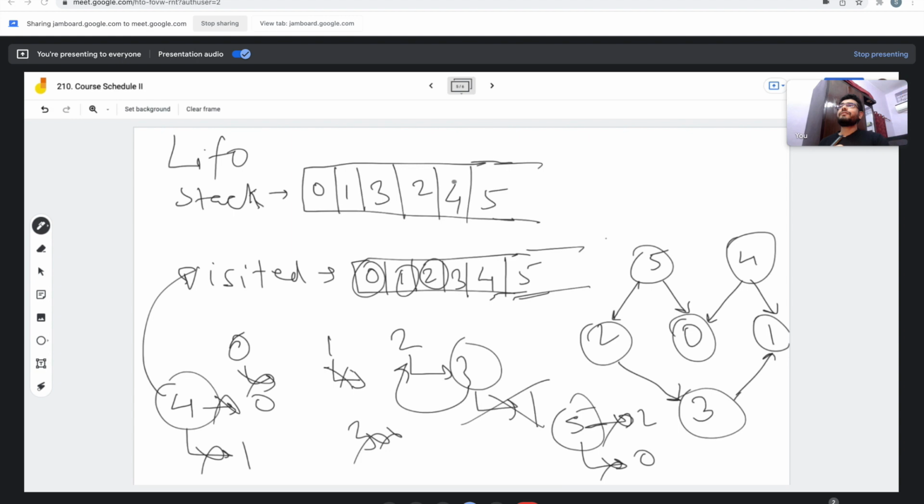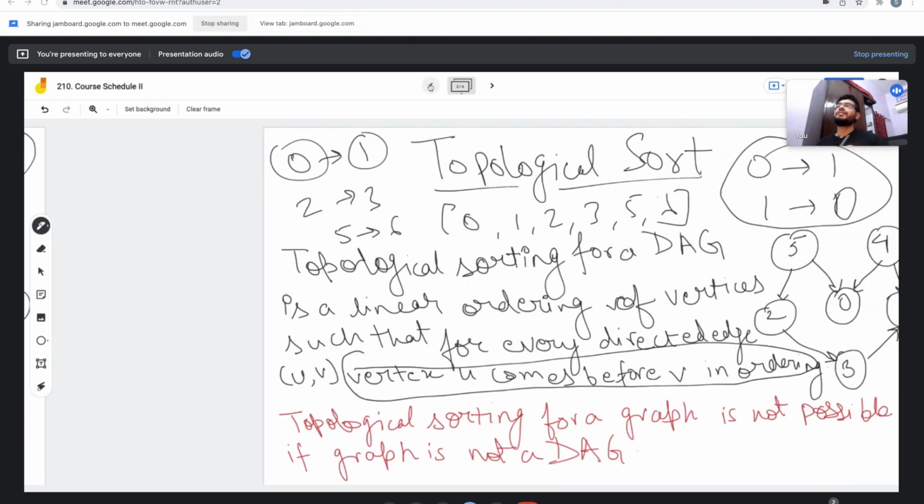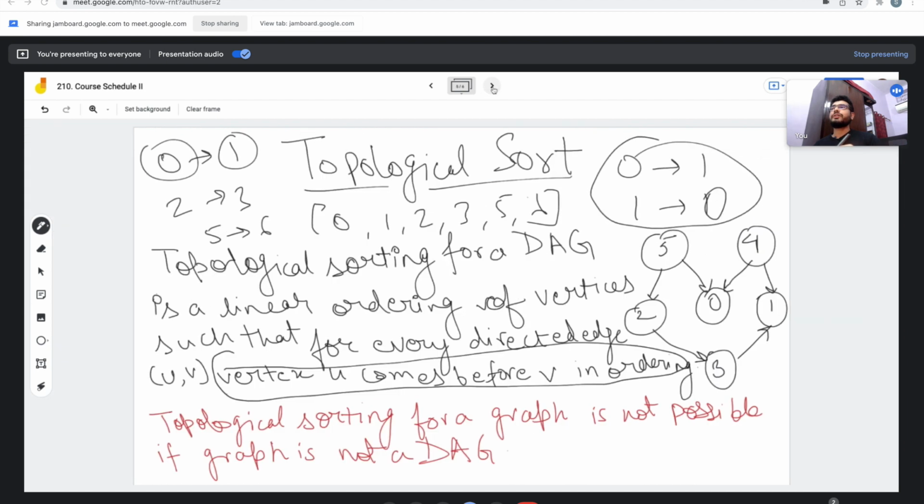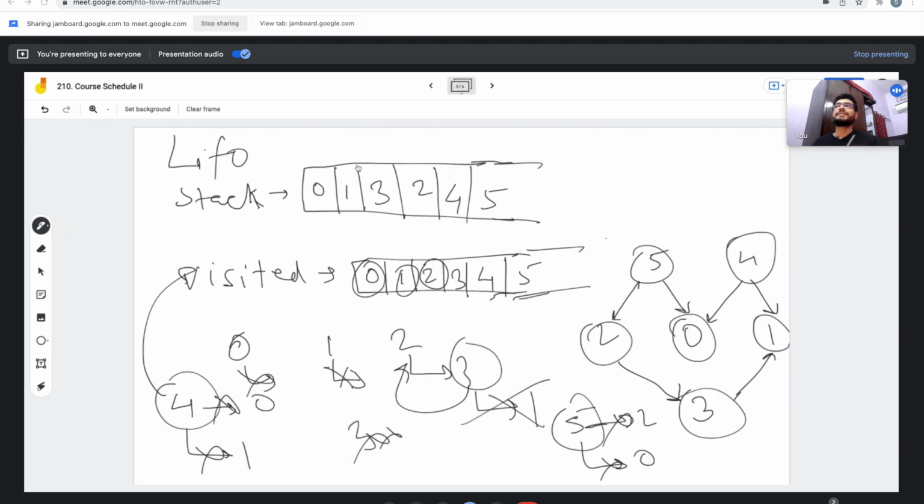Now in case of DFS, this was our final solution, that is, whatever solution set that we have got. But in case of topological sorting, we have filled up a stack. Now what we are going to do is pull all the elements out of the stack. And when we pull out the elements from a stack, they come out in reverse order, because stack is a LIFO kind of data structure. So our final solution set is going to be 5, 4, 2, 3, 1 and 0. So this is going to be our final solution set.